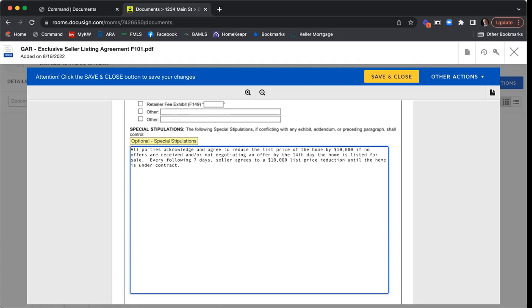Again, this isn't the correct verbiage. I'm just putting something in there. So that's a stipulation that you can use. You can just type in however many steps you want.